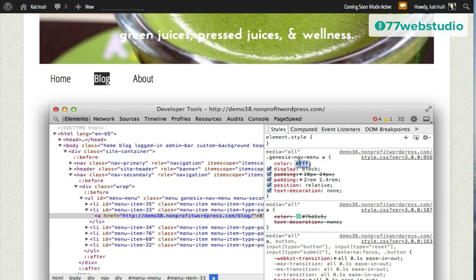So I'm just going to click in here. Then I'm going to add my gray color code, and now we can see all of these different items are now visible, which is really great.